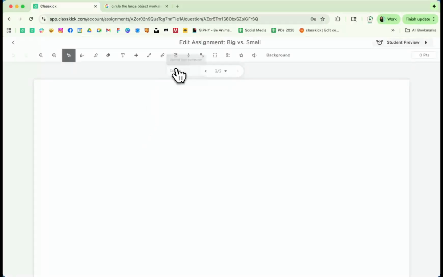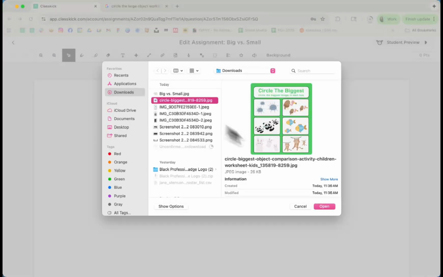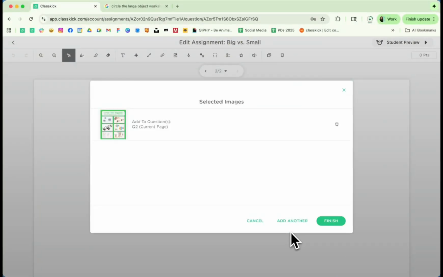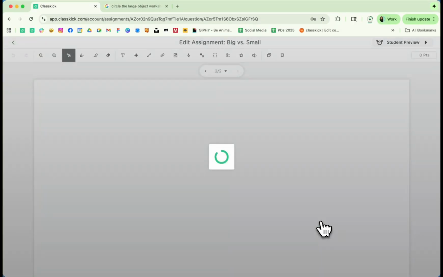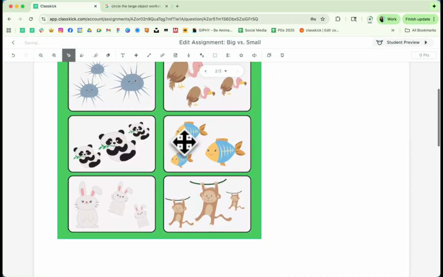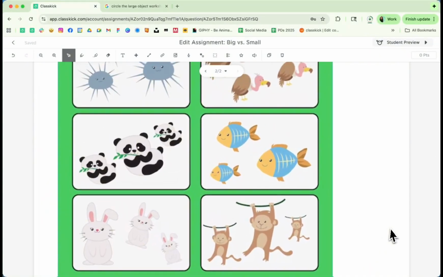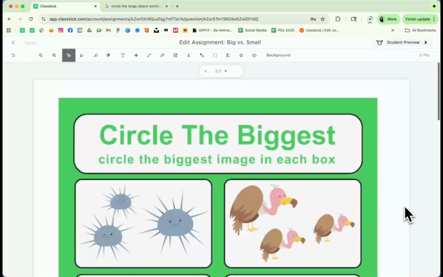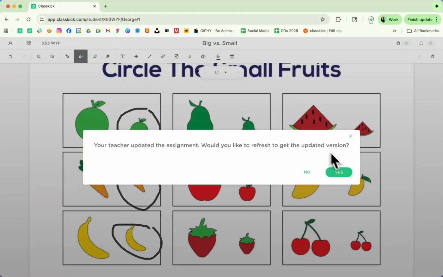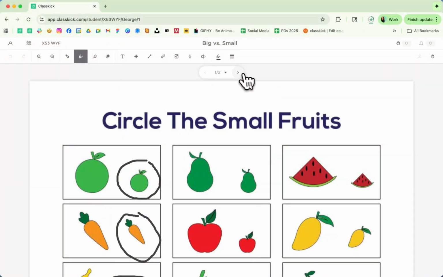Choose the camera button, click Upload from Computer, choose your image, and click the Next buttons. Once you're done, press Finish. Now your new page is in your assignment. You can edit it however you need to, and this will reflect in real time for your students. That page will be available immediately for your students to do their work on.